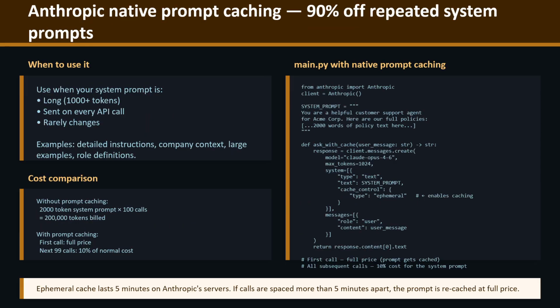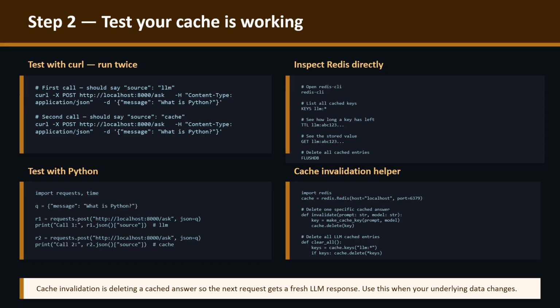Next, testing your cache. This slide shows 3 ways to verify caching is working. The first test uses curl. Make the same request twice. The first response should have source set to LLM. The second response should have source set to cache. If you see this pattern, caching is working correctly. The second test does the same thing in Python, using the requests library, measuring the time difference to confirm the cached response is much faster.